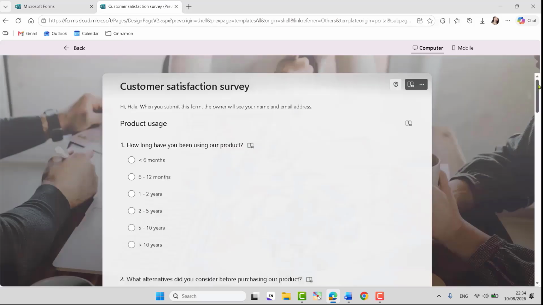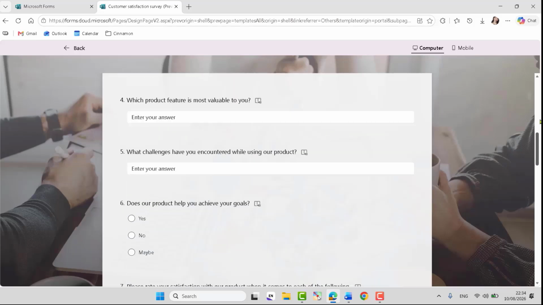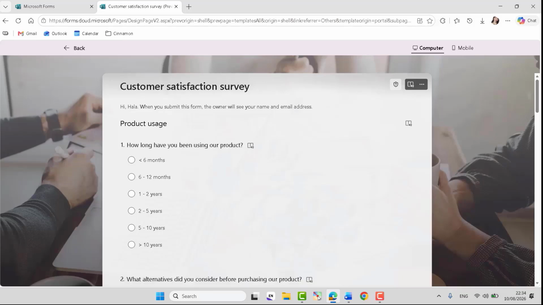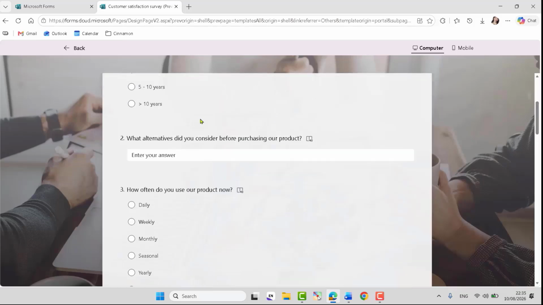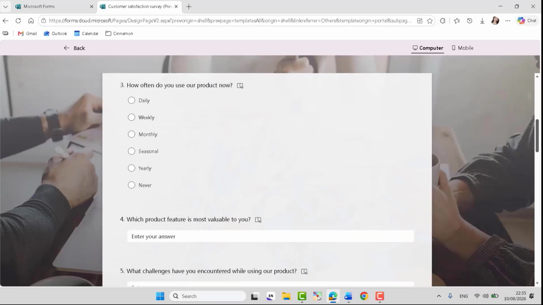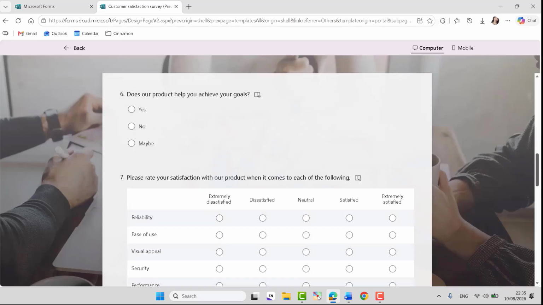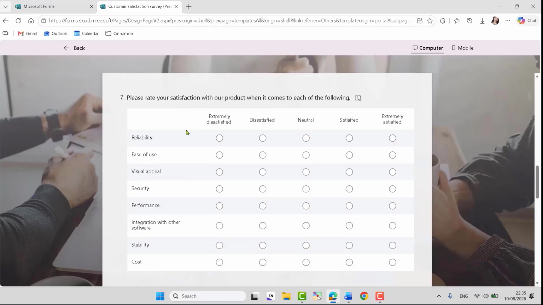If we want to check that, we can see there are a variety of questions. The first one is a multiple choice question. The second question is text. The third question is again a multiple choice question. And then 4 and 5, they are text. 6 is a multiple choice question.